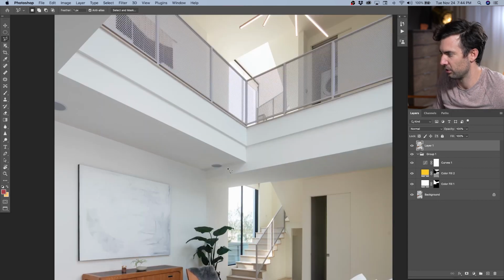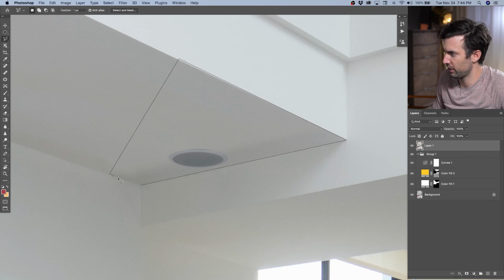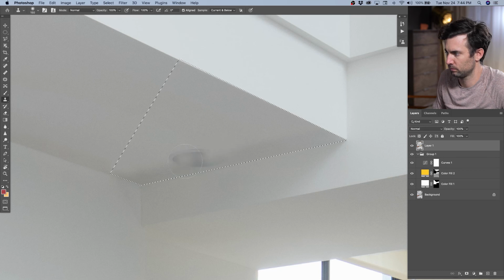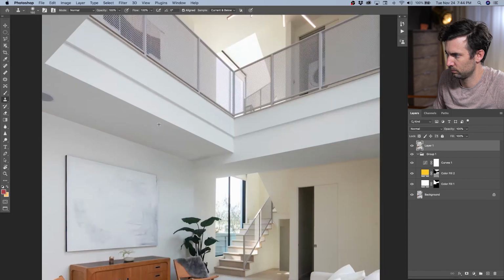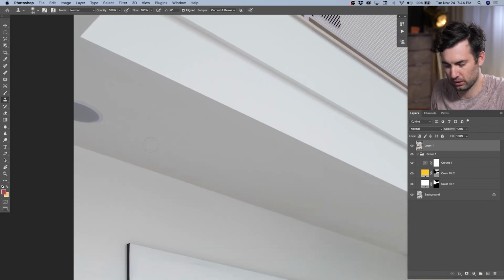So lastly are these speakers down here. And forgive me if these aren't absolutely perfect. I'm moving at a blistering pace here.